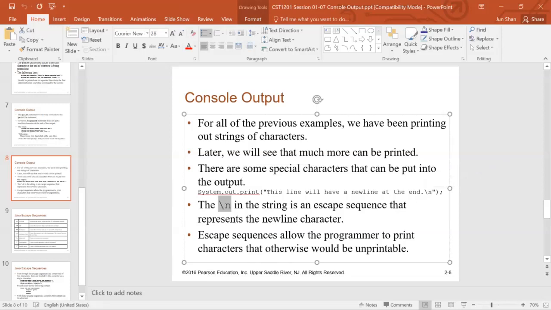This \n in the string is an escape sequence that represents the new line character. It is not a backslash plus an n when you place it into a string. Instead, it's just one character. This one character is a special character that will cause the output to go to a new line. Escape sequences allow the programmer to print characters that would otherwise be unprintable.